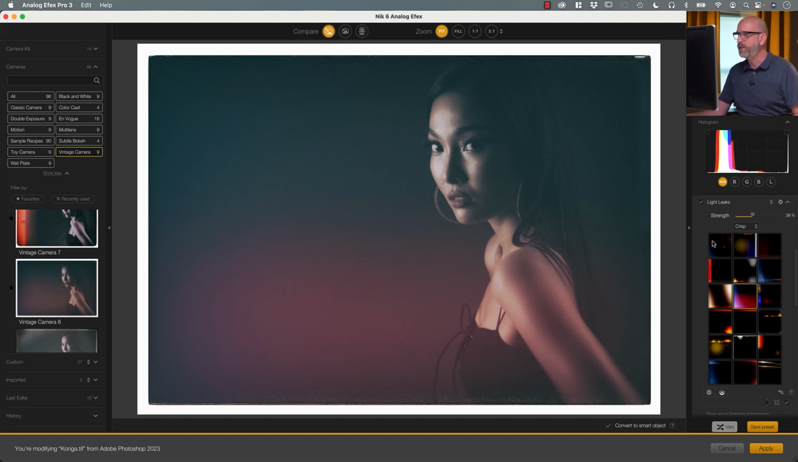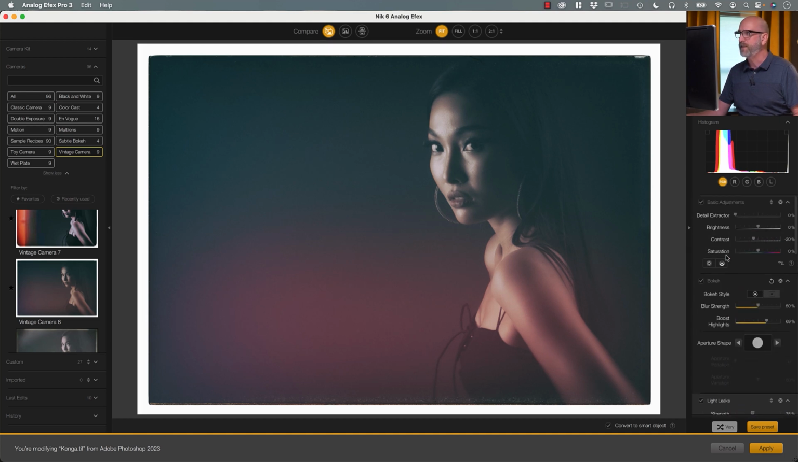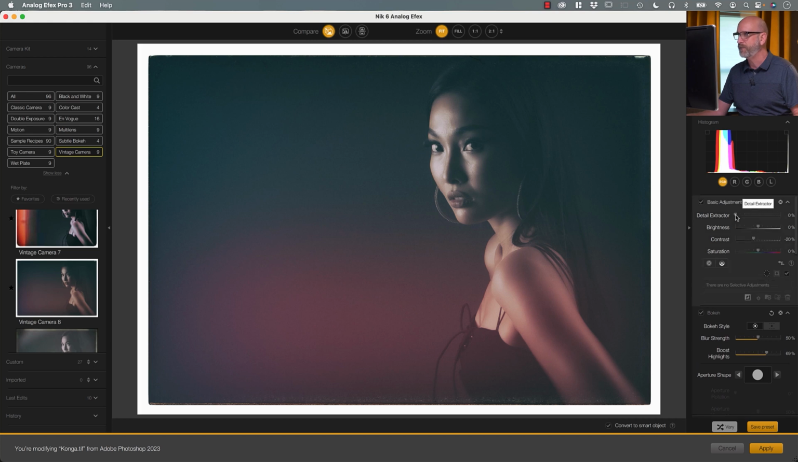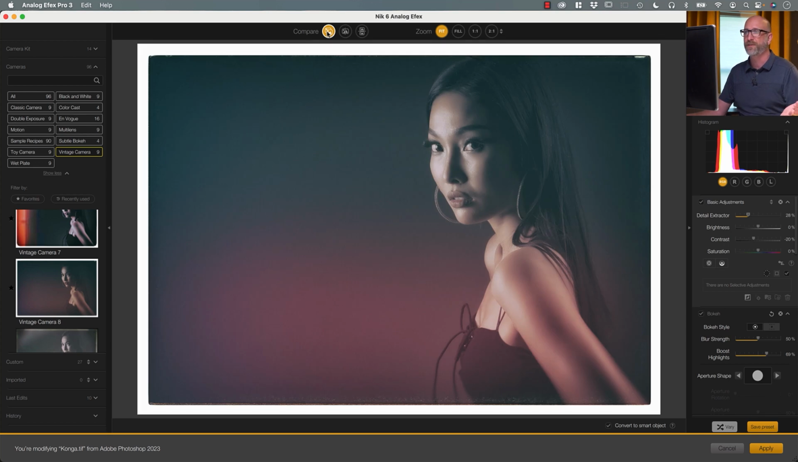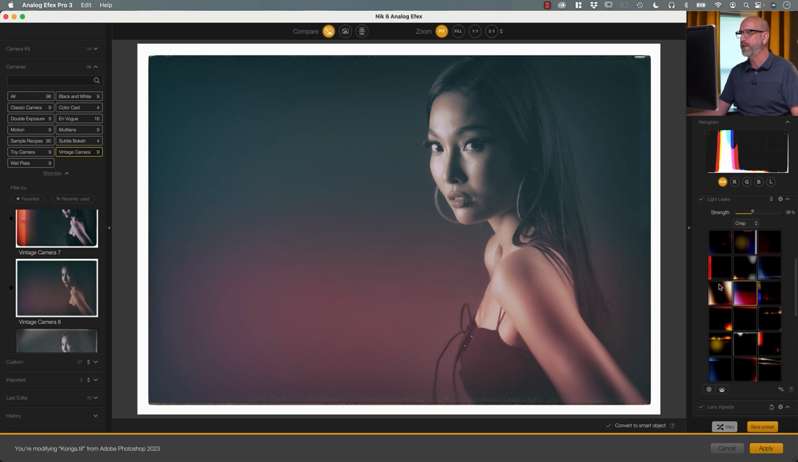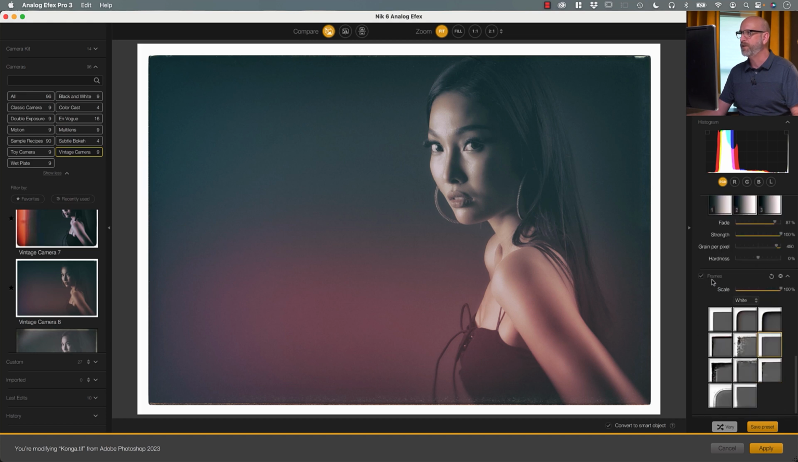And then the other thing that we need is some detail. So I'm going to add some detail by going to my basic adjustments, and I'm going to increase my detail extractor to about 25–30%, something like that, to really bring out what we're seeing there. So you can see before and after. This is a totally new version of an old portrait. I really don't like this frame, but that's okay. I can always go in here and change this to something else.